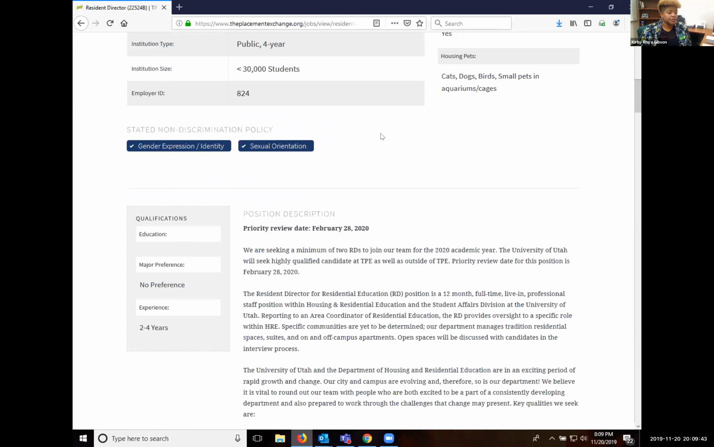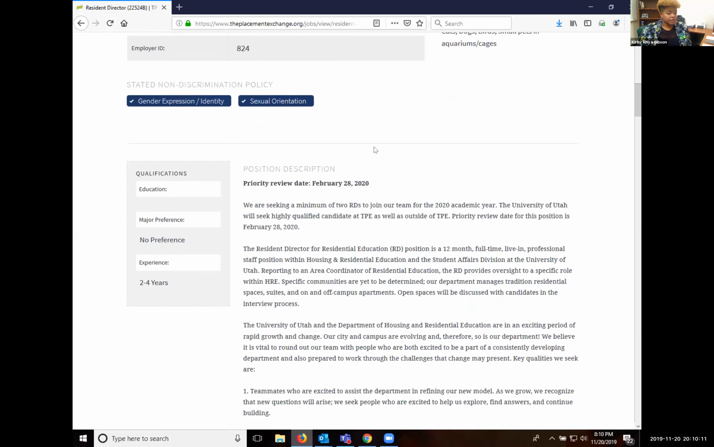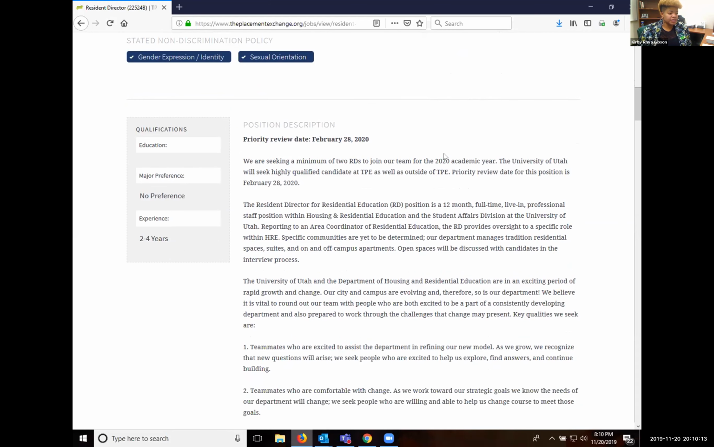And so if you would scroll further, you see that there also is a spot where, as you're thinking about the various identities you hold and the various policies that institutions may have, you can see institutions that actually have policies in place in relation to various anti-discrimination policies. Here there's a gender expression identity policy, sexual orientation policy, etc. And here you'll see the position description.